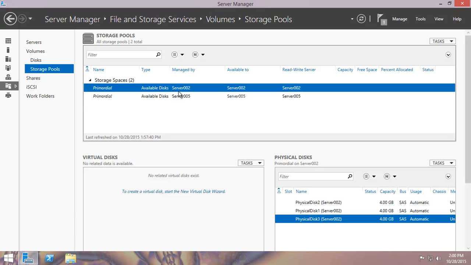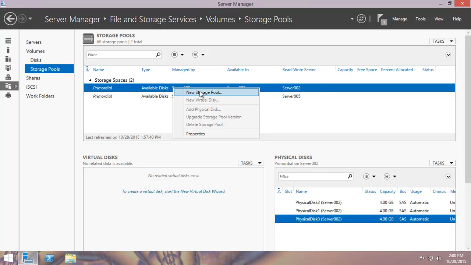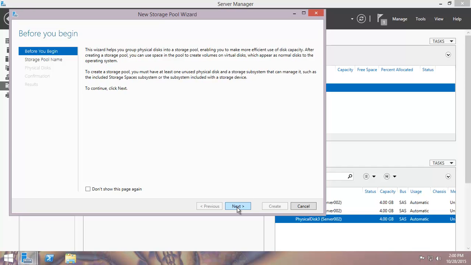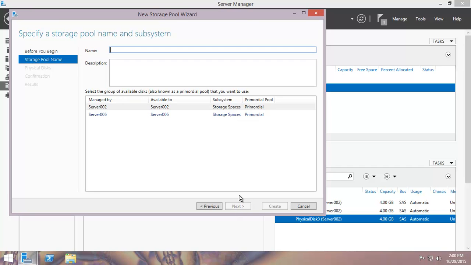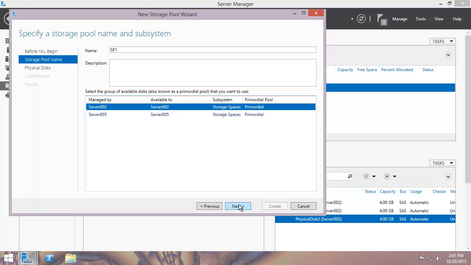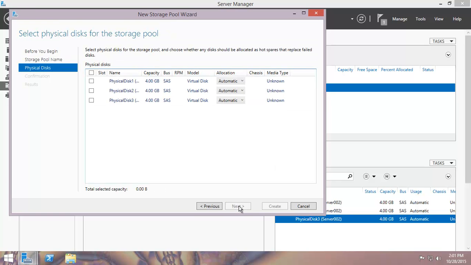Let's create the storage pool for this server. So you click on the primordial, and then a new storage pool. Very simple. Next. Give it a name, SP1, or anything, it doesn't really matter. You can then click next.